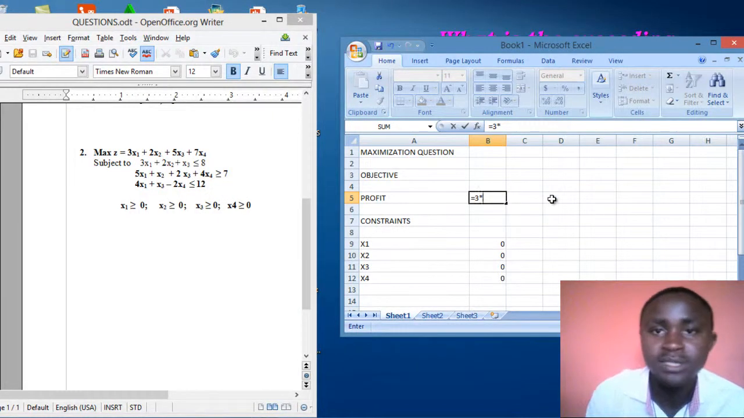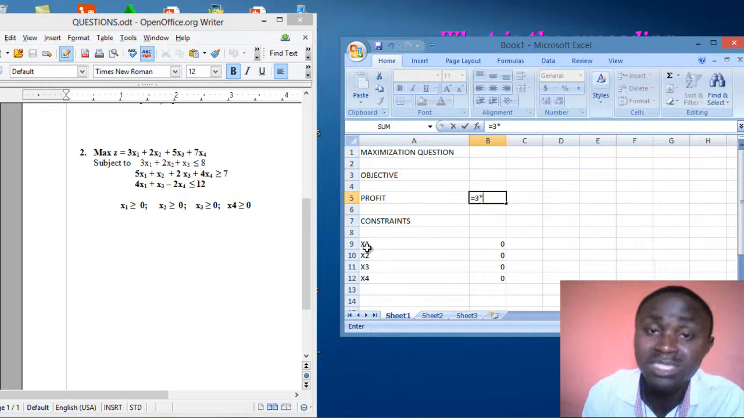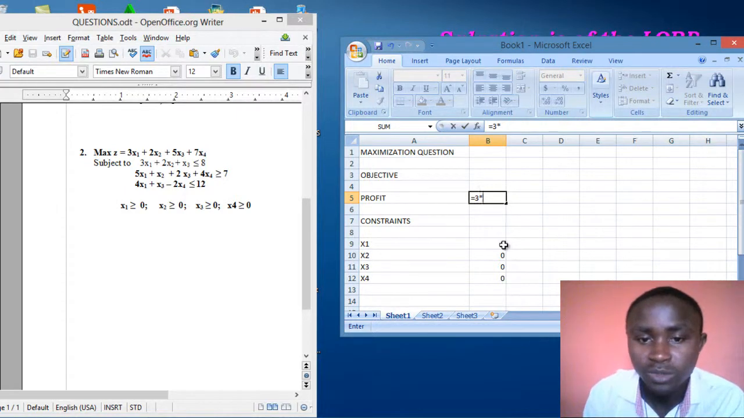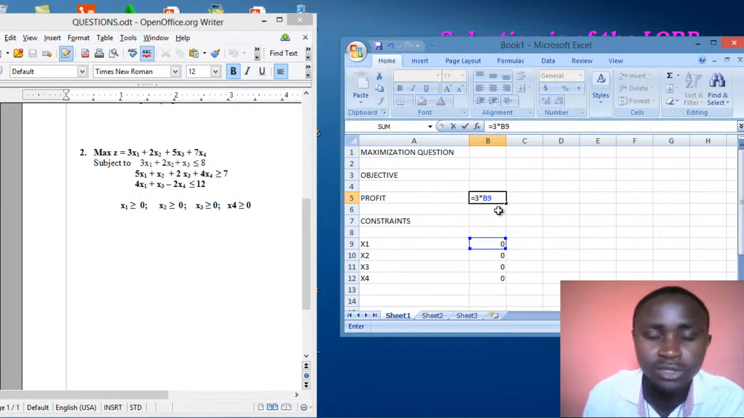After inputting your multiplication sign, the next is to put your x1. The initial value of our x1 is 0, which is on the cell B9. So you write B9.